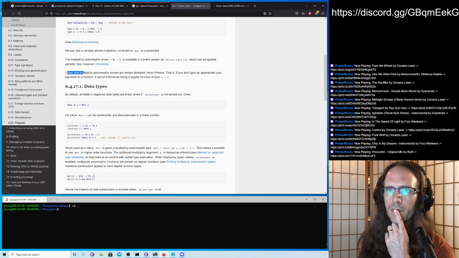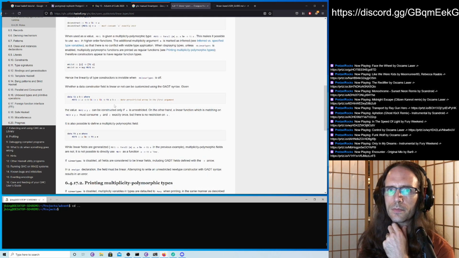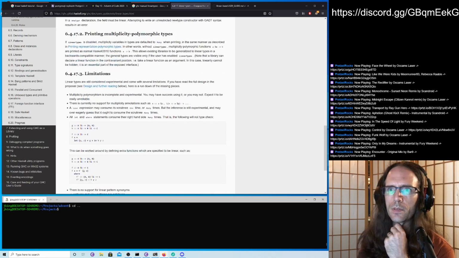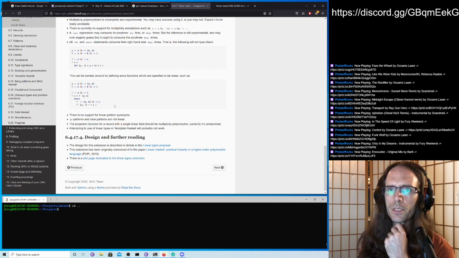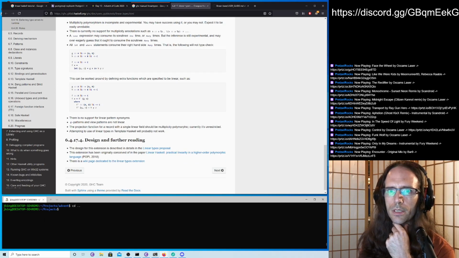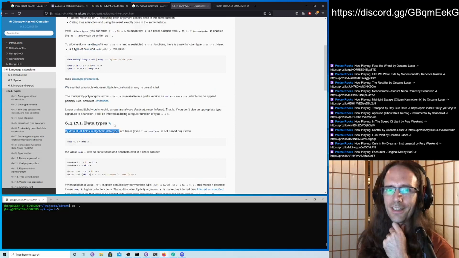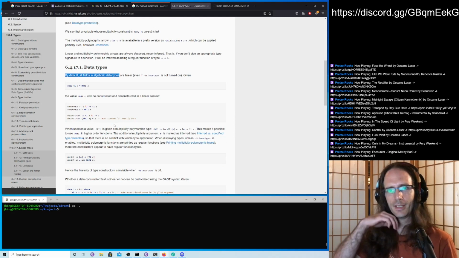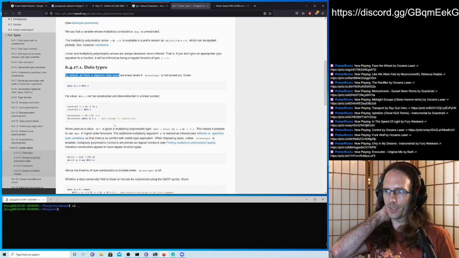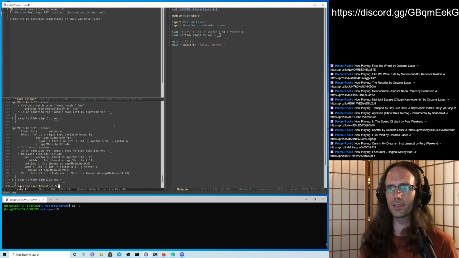Okay. And so linear won't work with inference. It's good to know. Some limitations, designed for the reason. Okay, there's not a whole lot of documentation yet, even in the GHC manual, so we're just going to be poking around for a bit, I guess, and just trying to figure this out.